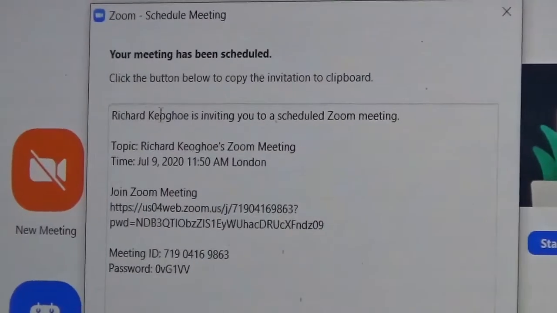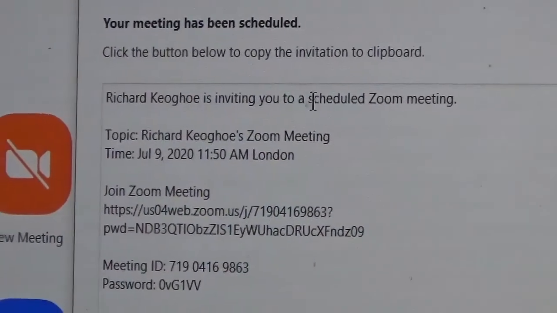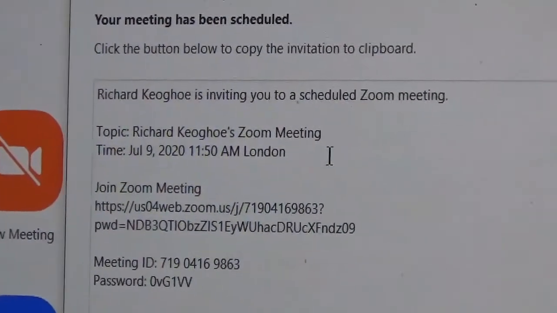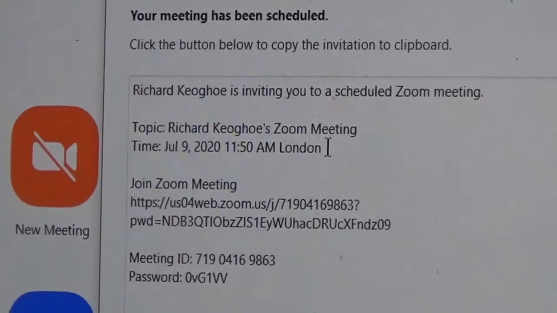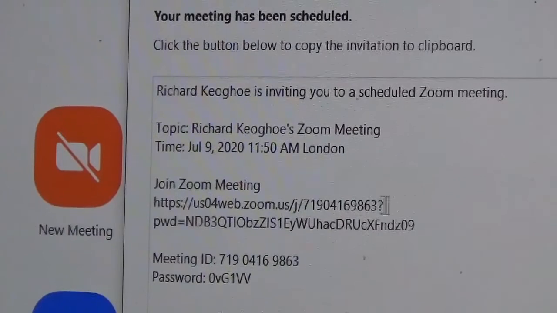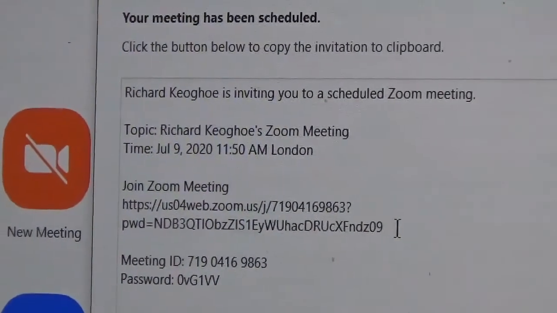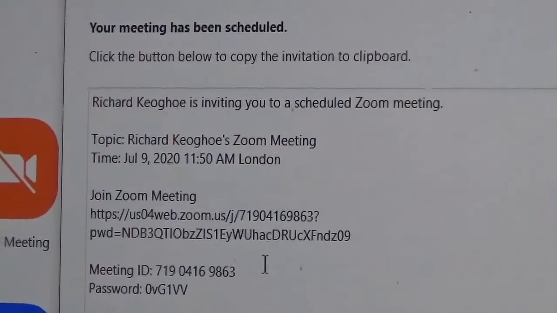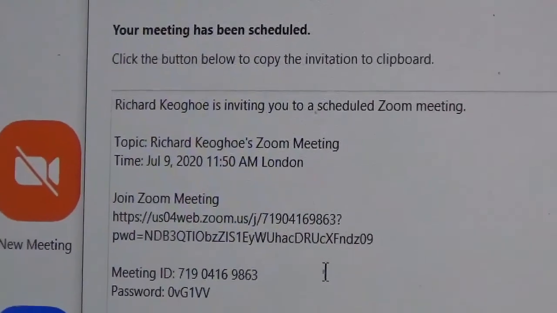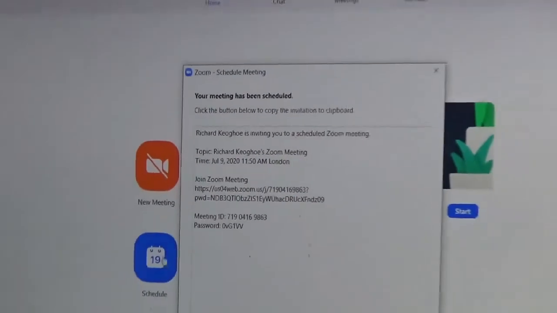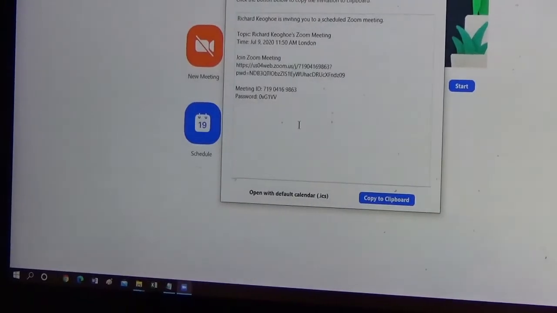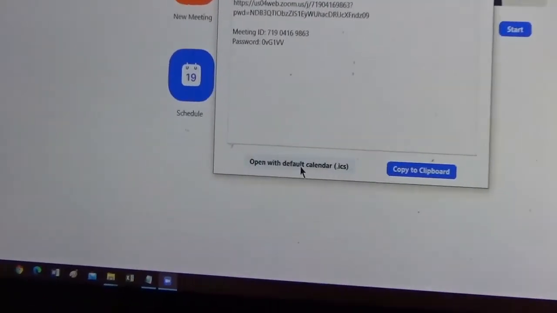It says here, Richard Keogh is inviting you to a scheduled meeting. Topic, Richard Keogh Zoom meeting on July the 9th, 2020. It gives you a time, and join meeting. And there's the details of the website. The meeting ID number 71904169863, and a password of 0VG1VV. And I'm going to open to a clipboard.